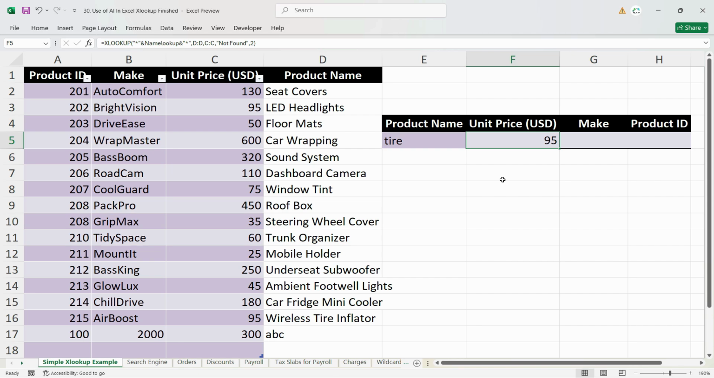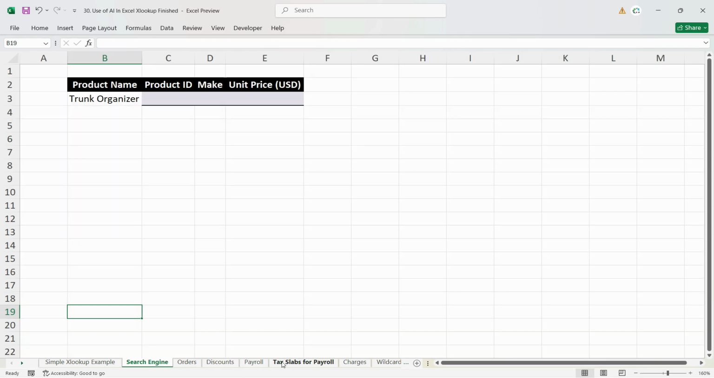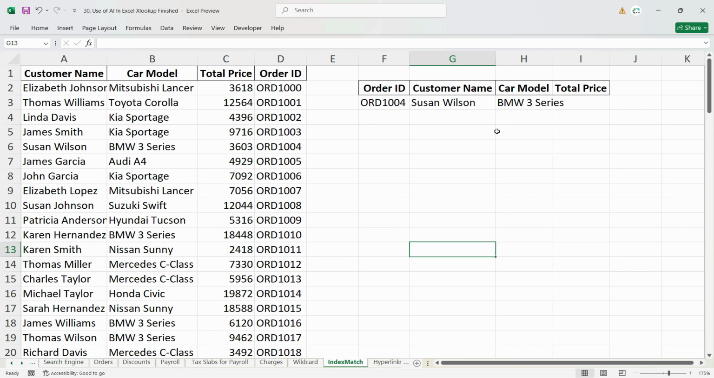Now we will move on to more complex examples later on, but let's see whether whatever we have done with HLOOKUP, can we do this in the same way with XLOOKUP or not? Let's try index match, for example. So in here, we just use the order ID in order to extract the customer name, car model, and the total price. Why have we used index match in this example? Because the customer name is behind the order ID. So let's try XLOOKUP here.